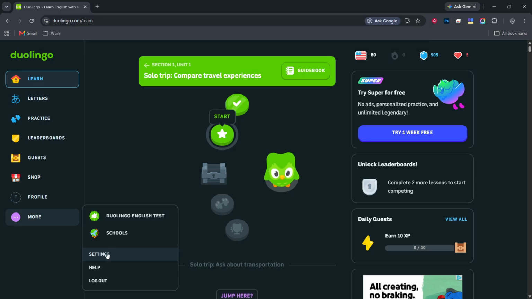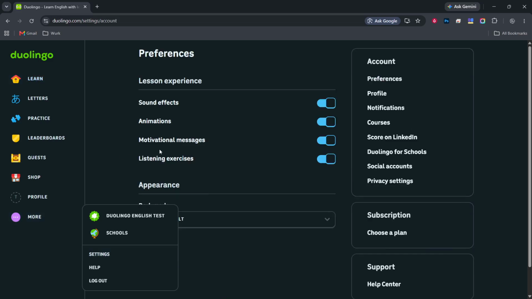Next, click Settings. In the menu that just opened, you should see Settings as one of the choices. Select it, and the main part of the page changes to a settings view with several sections across the top or down the side, like Account and Notifications.